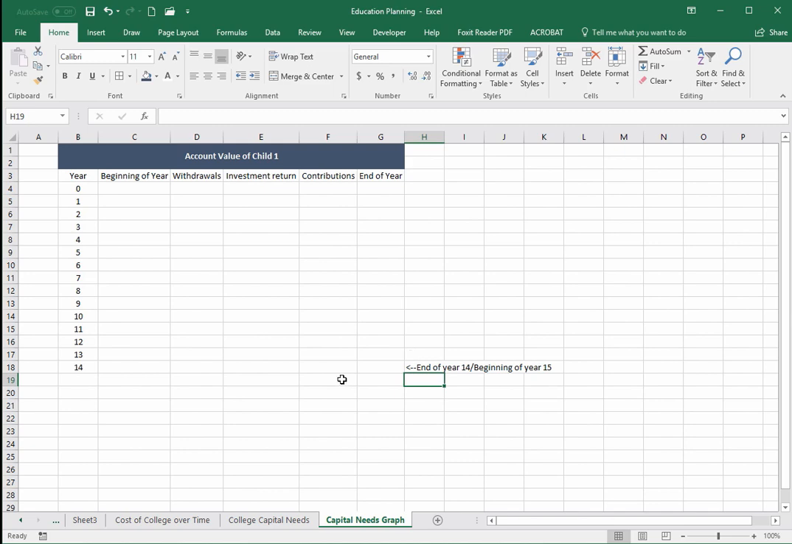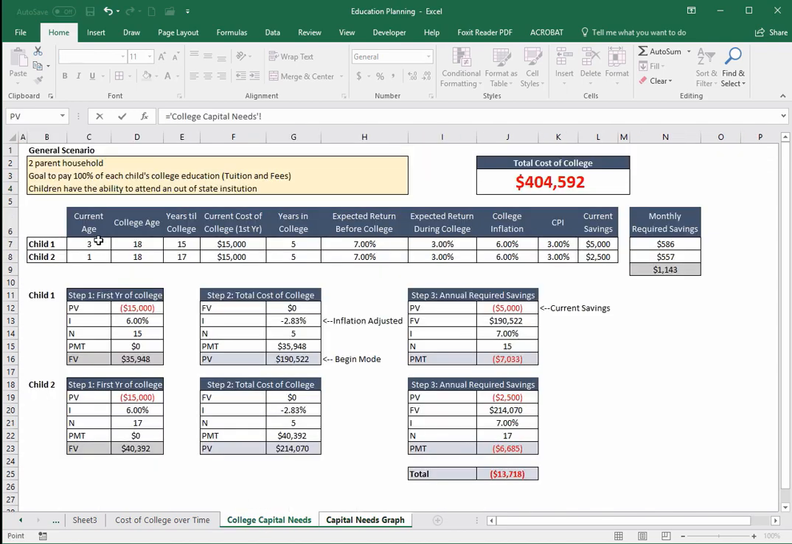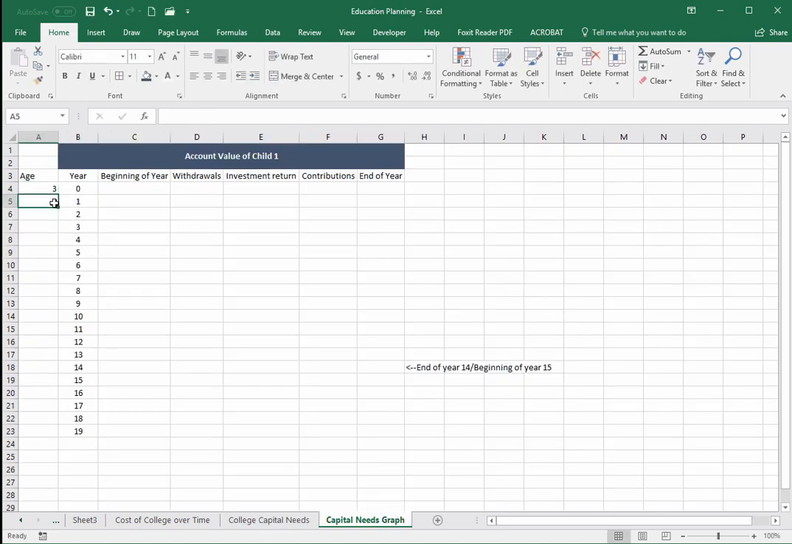actually go to college. And I'm going to add in one more variable over here, and that's age, just so you can see that, and that is going to be equal to the current age of the child. It's going to be here. Then this will be equal to this age plus 1. That makes 4, and then we should be able to drag that all the way down so that we can see all of the years. So we've got the 15 through 19 are the years in college.